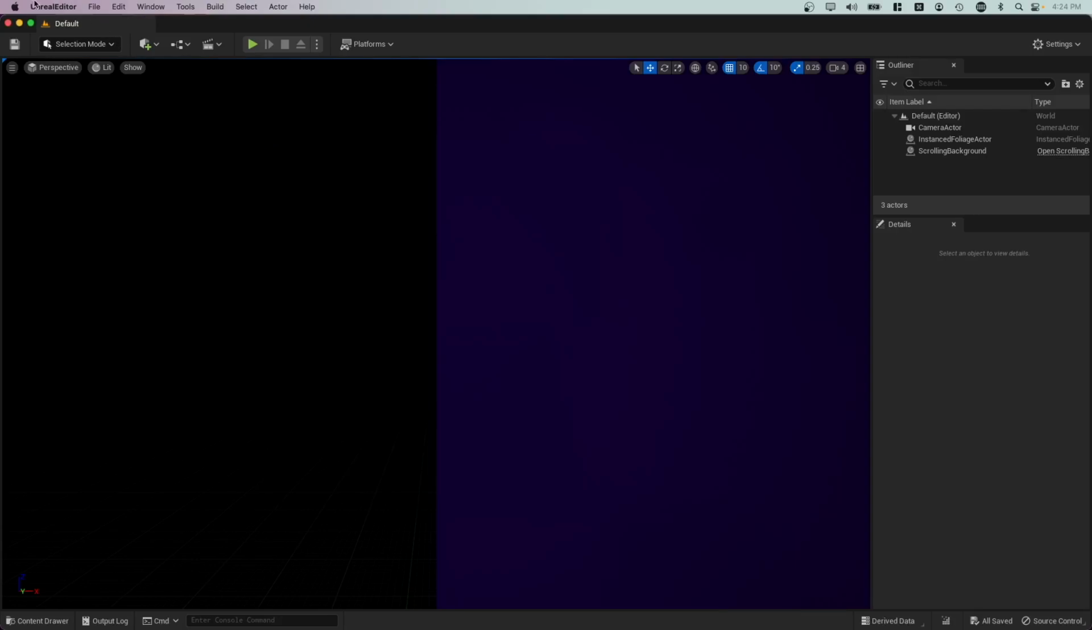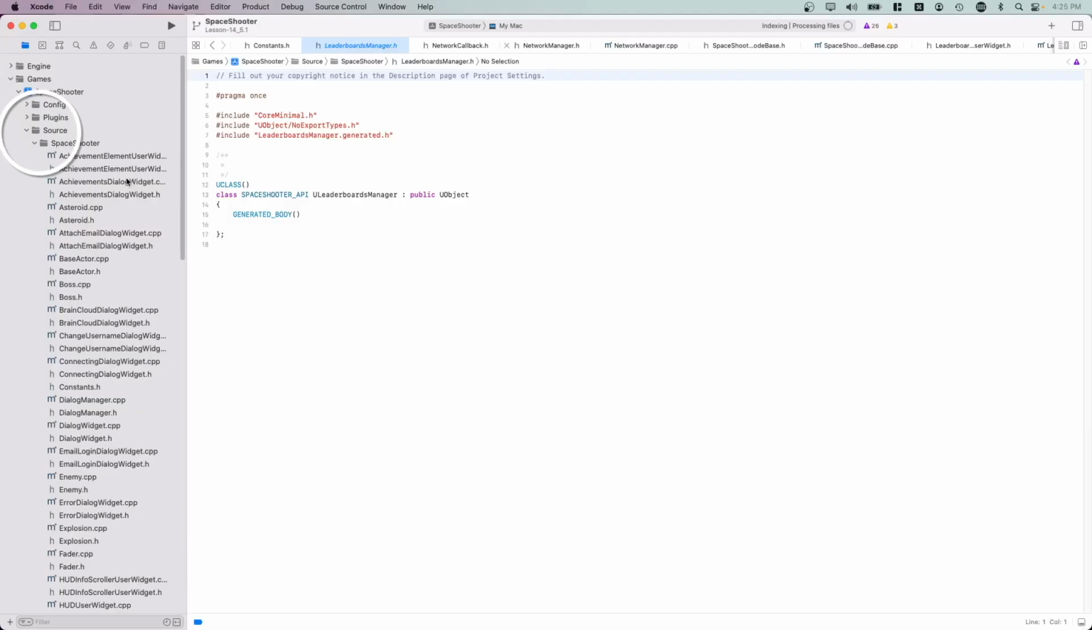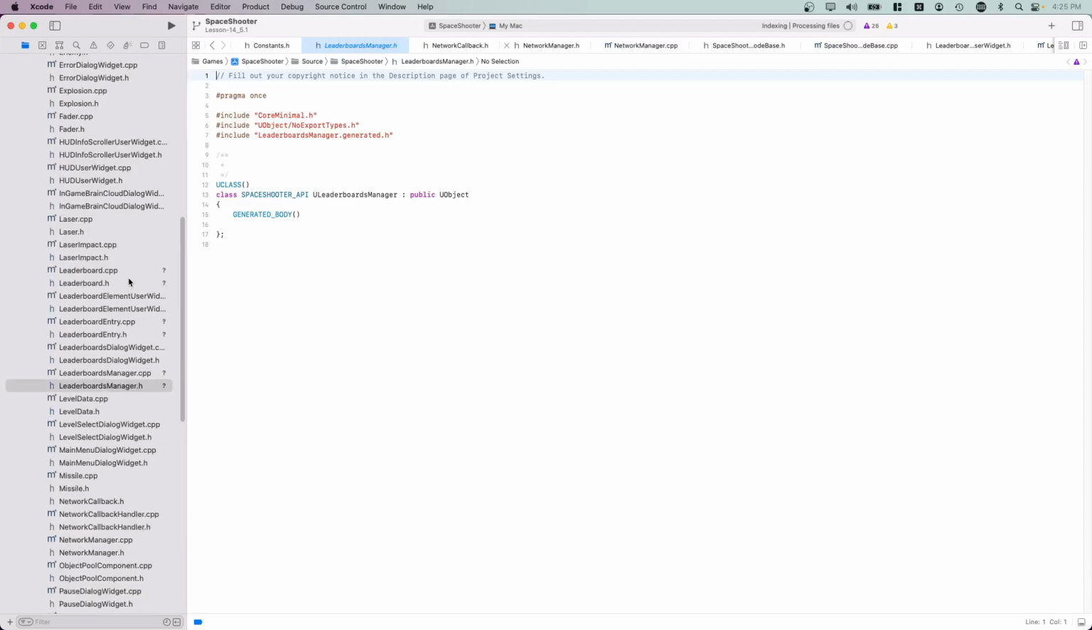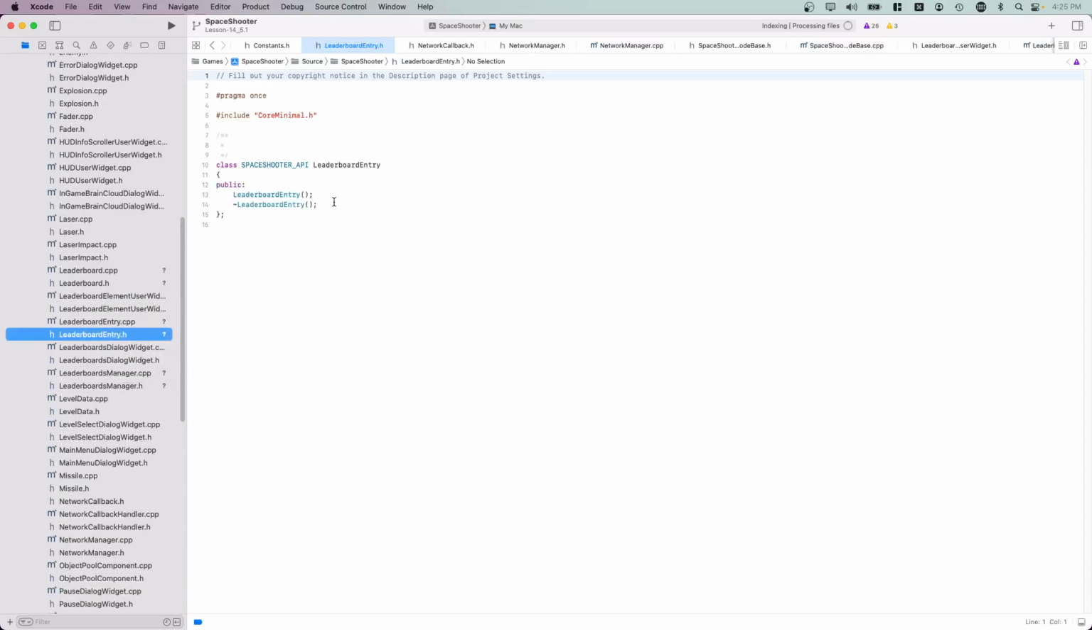Once the code is finished compiling, quit the Unreal editor. In Xcode, open the leaderboard entry.h file. Delete the default constructor and destructor that were generated.